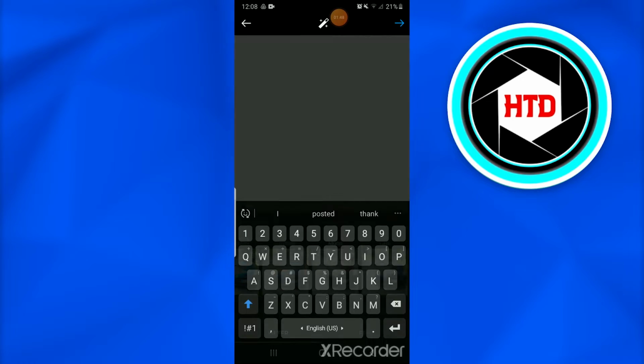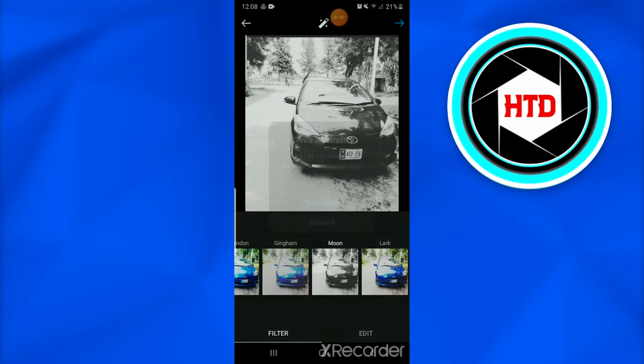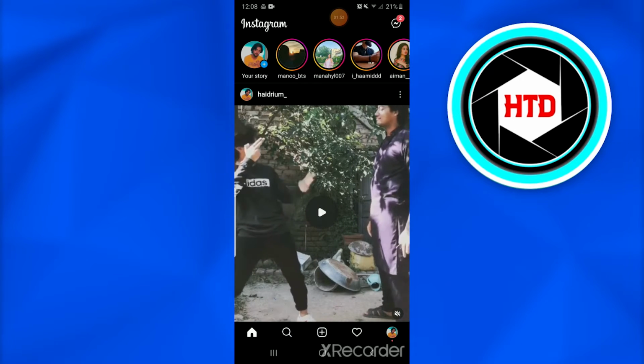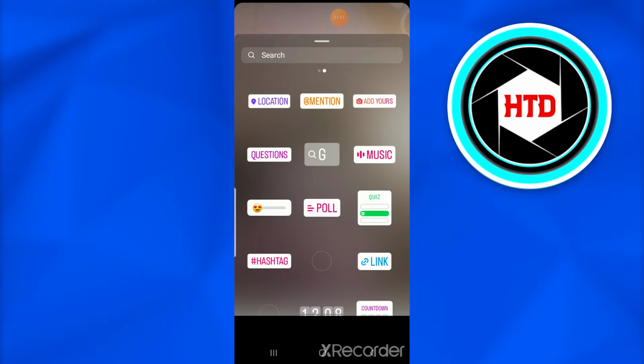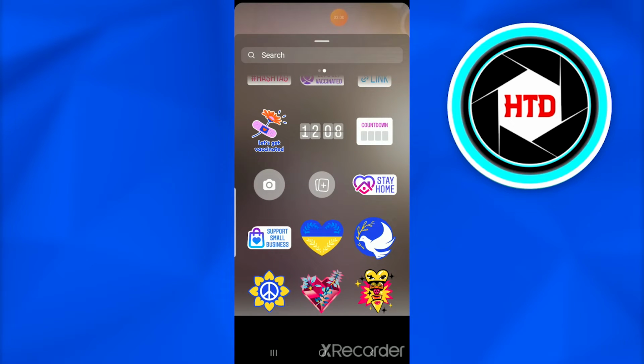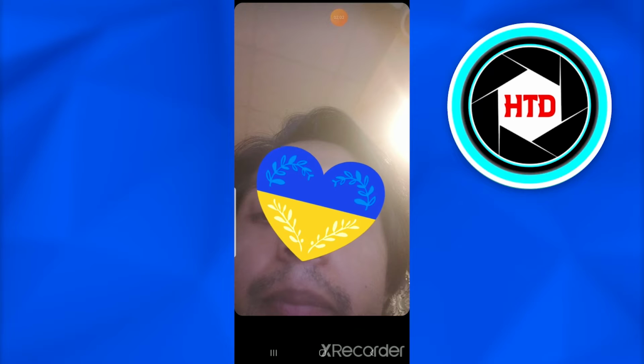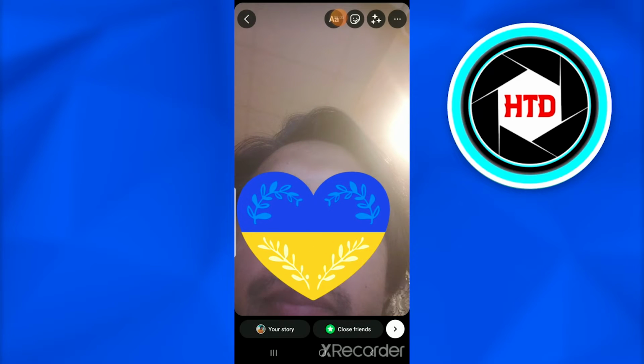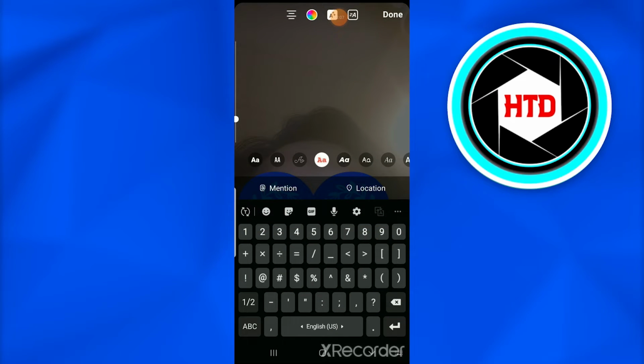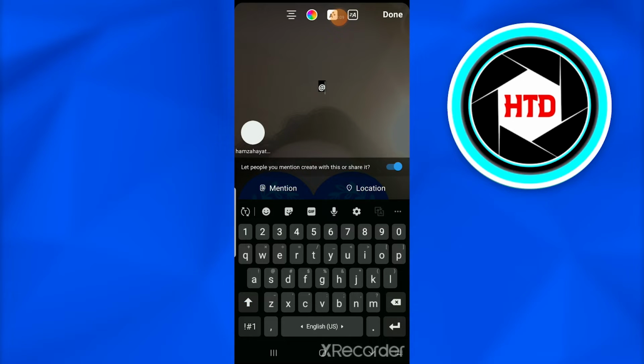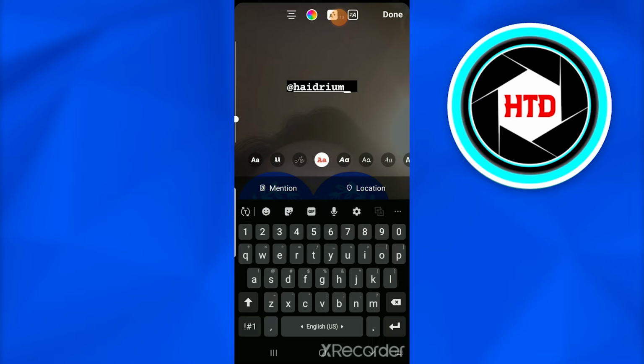For a person to be tagged in a story, all you need to do is make a story, go into your story, open up the camera, and there it is. So you need to make a story, just do it. So hey, this is the story, and now what you do is tap on the mention, and once you tap on the mention, you can write anybody here who you want to tag, and this is how you tag somebody on a story.